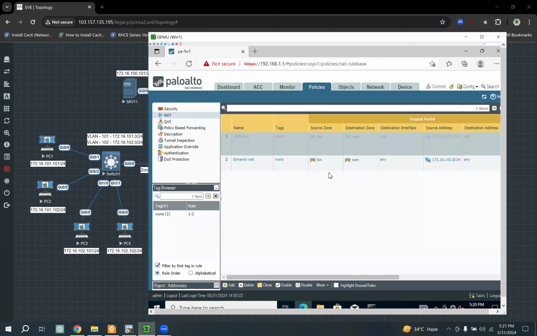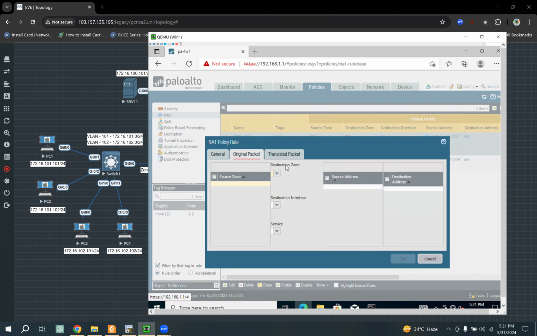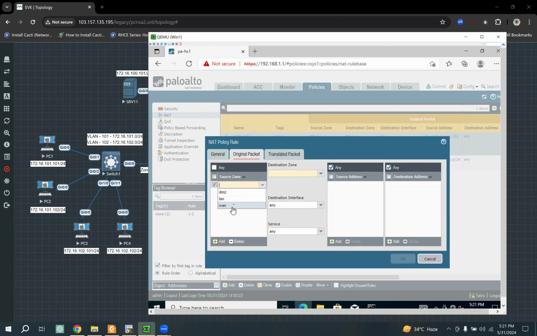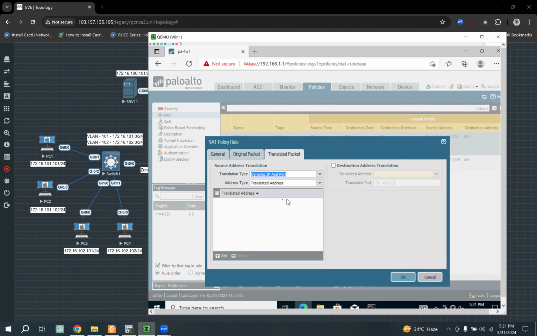The last one is PAT, port address translation. Okay, enable this one and create another type. Type is PAT. Original packet coming from LAN destined to the ISP. No need to specify the source address because we are using PAT now. So for the translated packet, select dynamic IP and port.